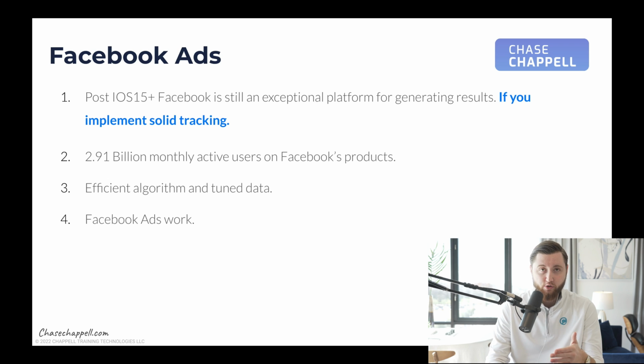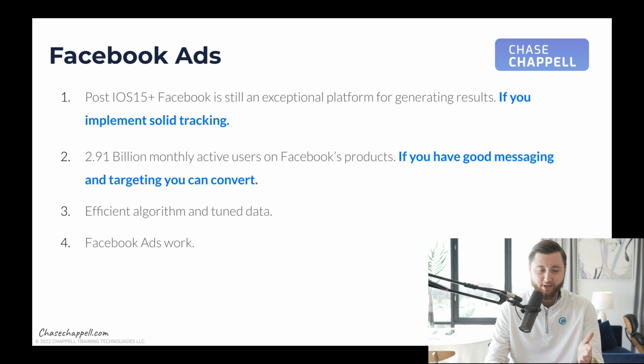That includes Instagram, that includes third-party placements where you can reach people on articles and other networks that Facebook's a part of or owns. And that also includes their messenger apps, WhatsApp. So there's really a ton of people on this platform, and the likelihood of your audience being here is definitely there. It's just a matter of being able to make it work. And the case to do that is only if you have good messaging and targeting that can convert.